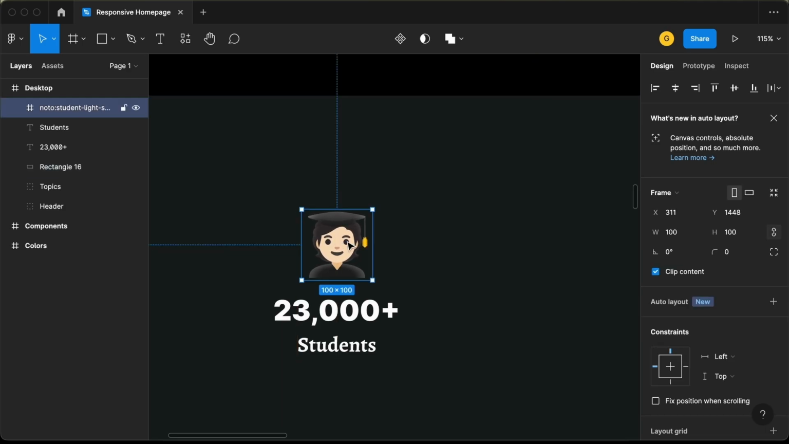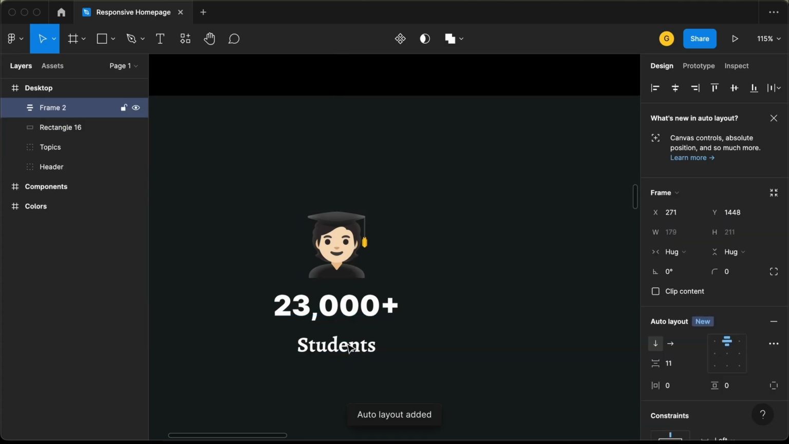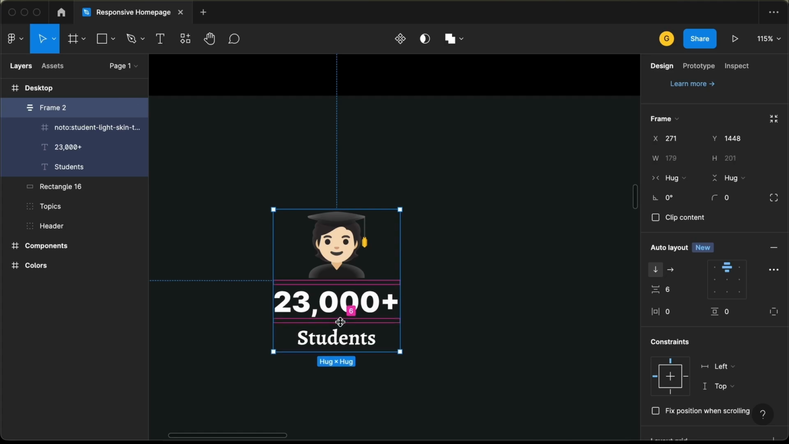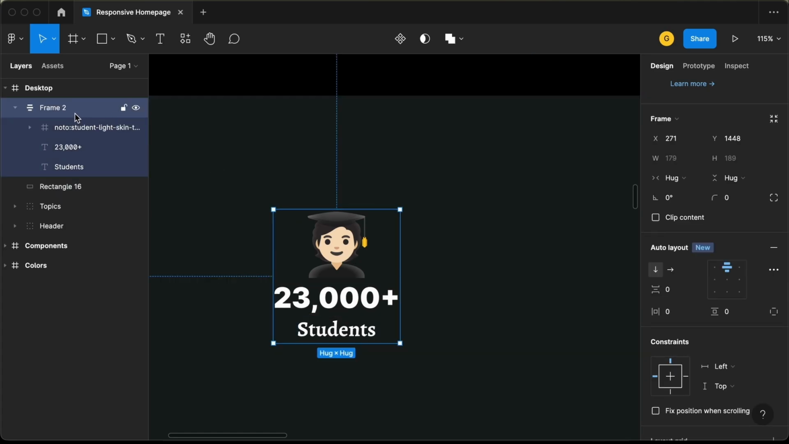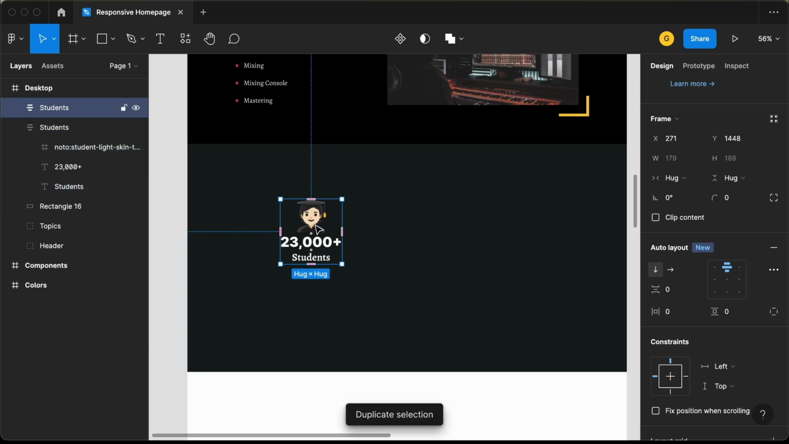Right, now let's select all of this, and let's add an auto layout. So let's press Shift A, and let's decrease the padding a little bit. Now let's select this, and let's rename this to students. And now let's duplicate this. So let's press Command D and drag it over here.